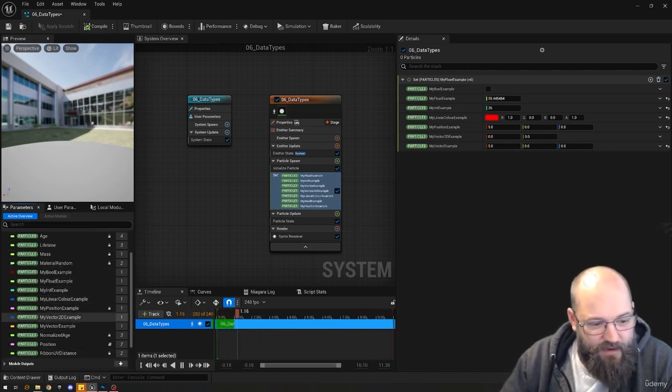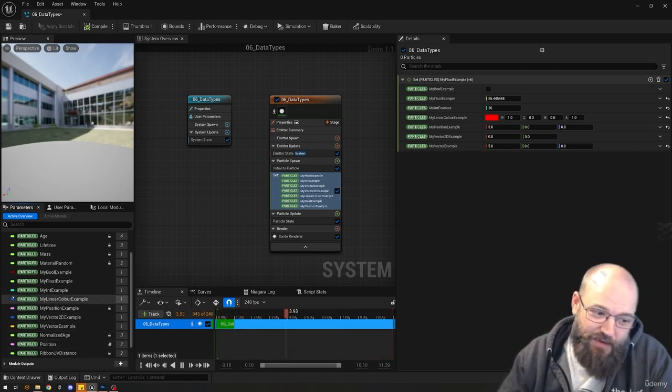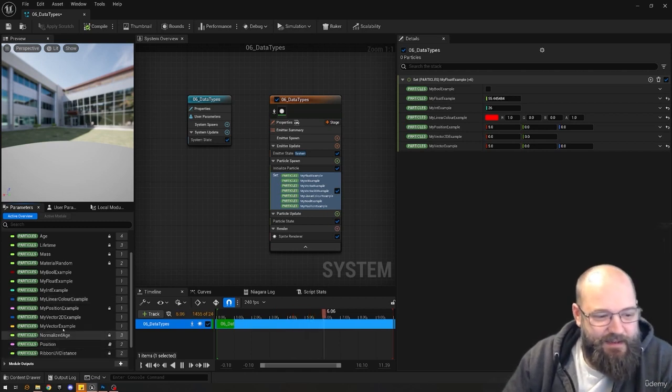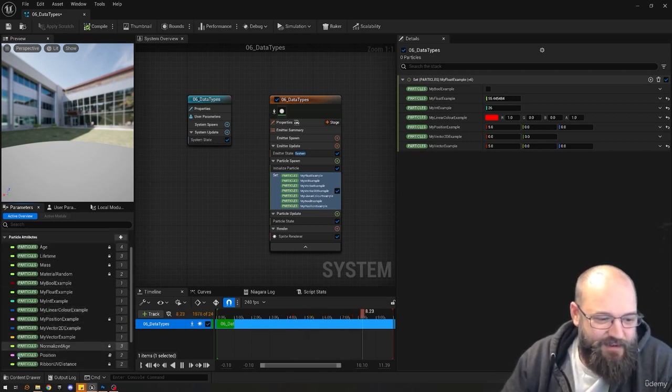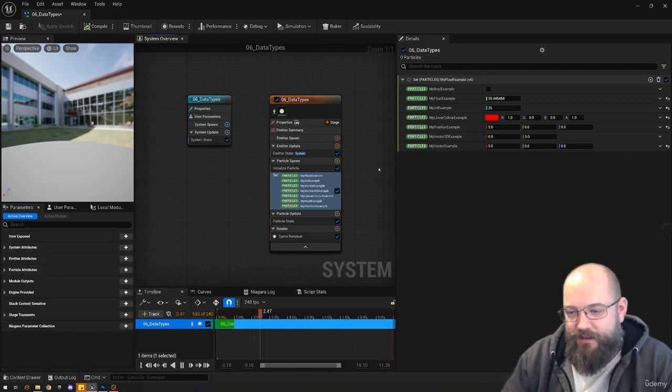So you can use this down here, or this sort of color coding. So floats are this color, booleans this color, linear color, position, etc. I personally am colorblind, don't rely on colors very much, so I don't pay any attention to this, but it's there, so you can use it if you wish. And we'll cover this part of the UI again in a bit. So key takeaway here is just those data types.